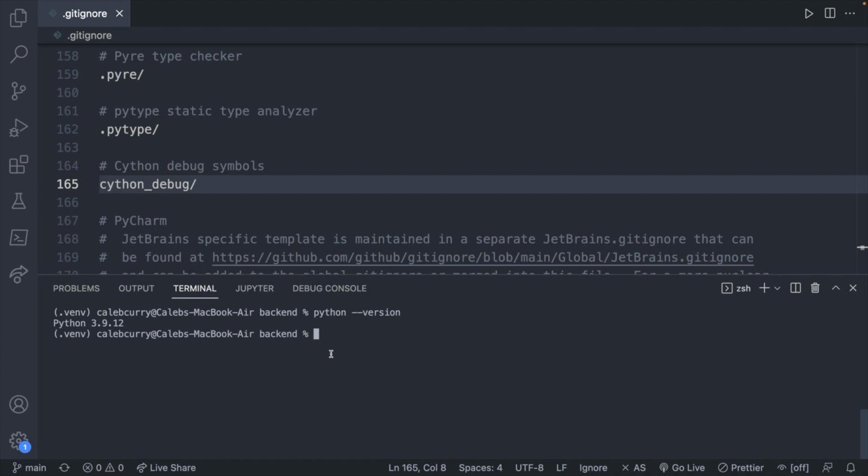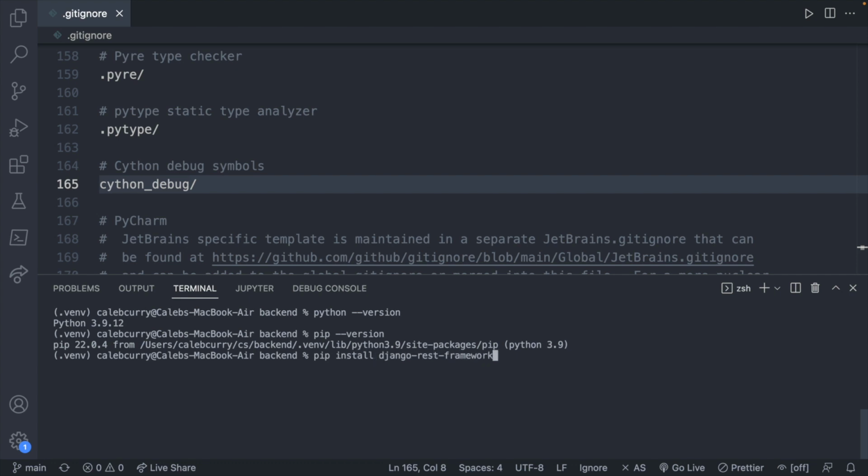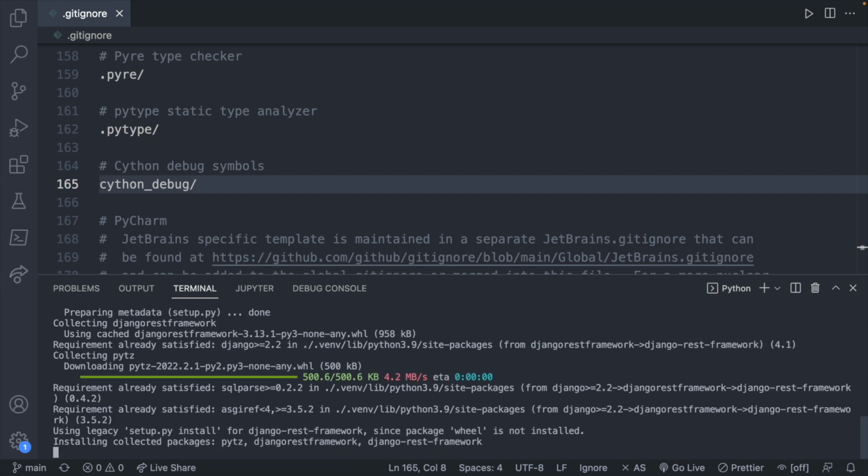3.9. So when I'm within that virtual environment, which we created with Python 3, we don't have to say python3 anymore. It also gives us access to pip directly. So when we say pip --version, we're on 22 for Python 3.9. So we no longer have to say python3 -m pip install and then the name of whatever we want to install. Instead, we could just say pip install Django REST framework as an example. So let's go ahead and install that.